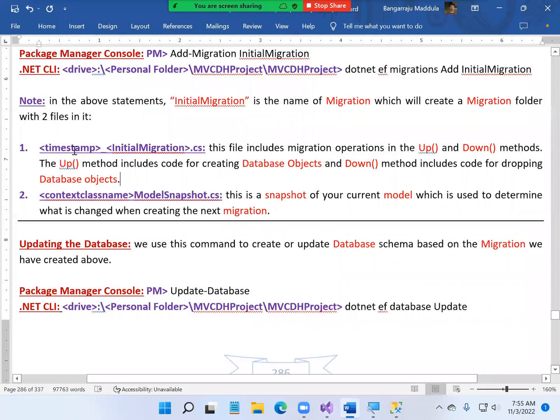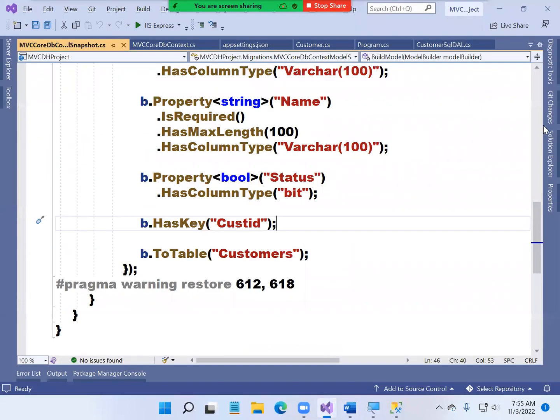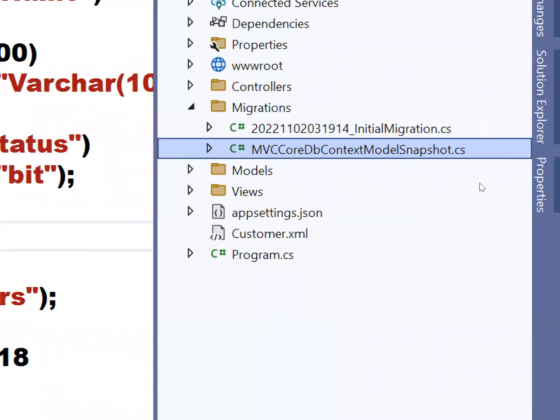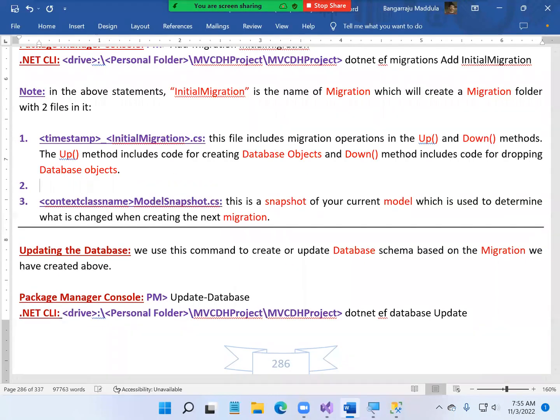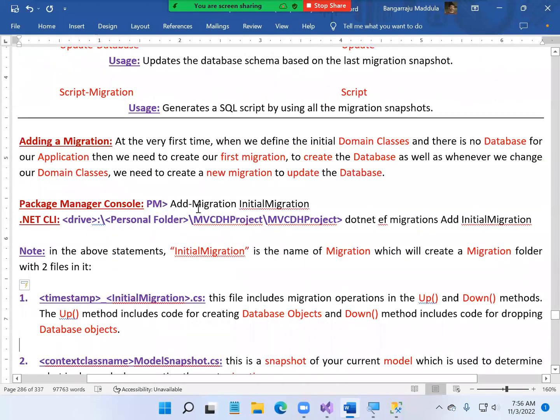One is the timestamp underscore initial migrations.cs and the second one is the context class name. What is the context class name? MVC code DB context is your class name. There is no underscore, nothing: MVC code DB context model snapshot. There is no separator. That is the context class name of what we just did. Are you clear? And this is what happens whenever you add a migration.